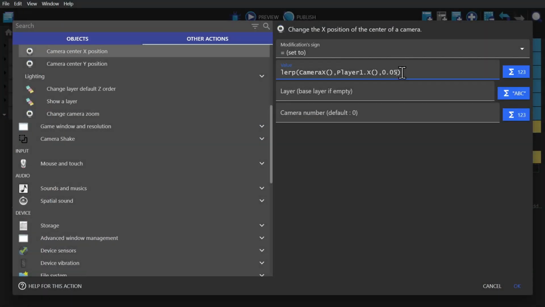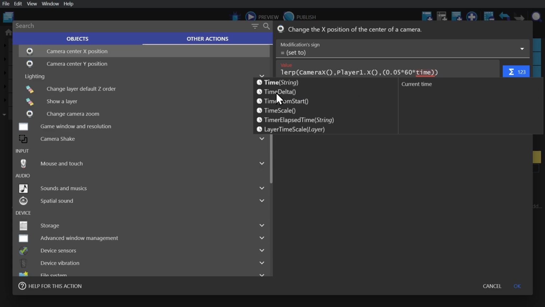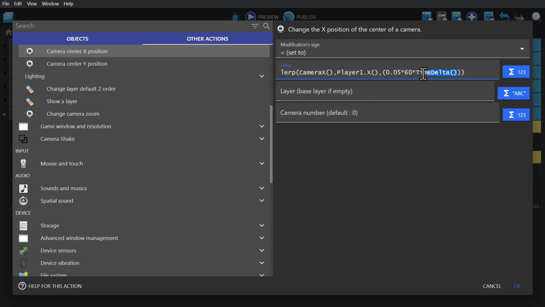Editor's note, for lerp specifically, it's a good idea to times it by time delta. That way, regardless of the frame rate, it'll do the same thing.